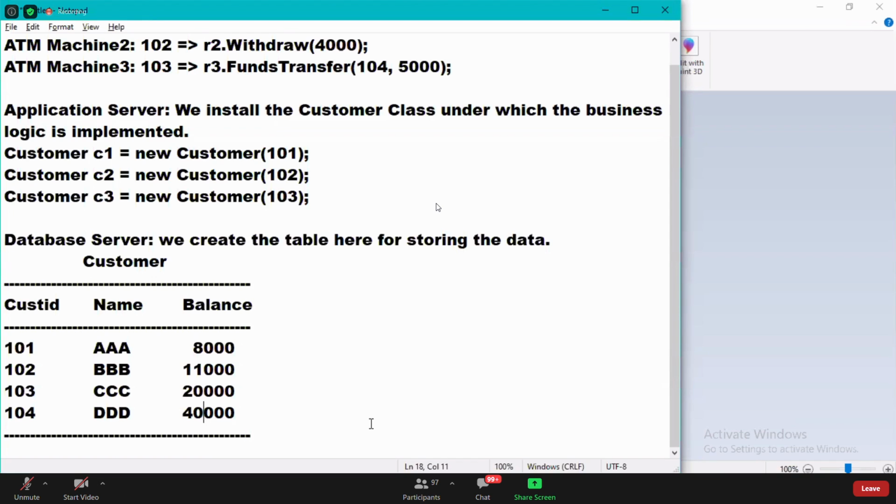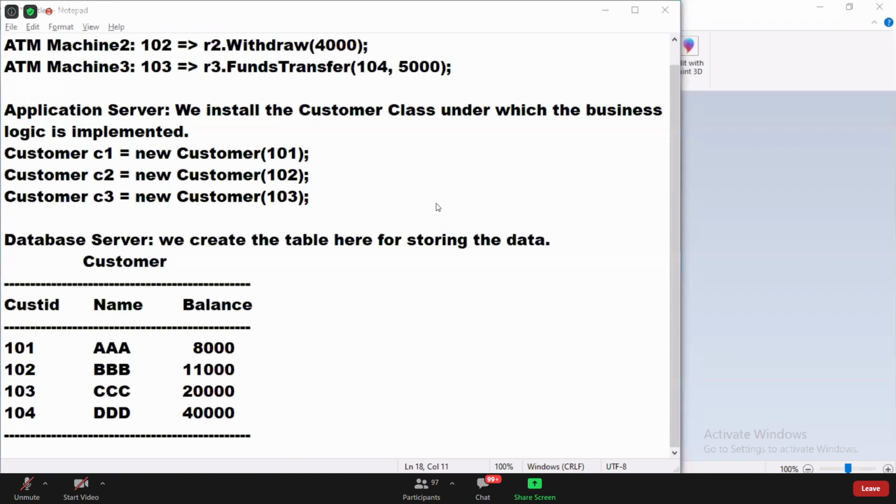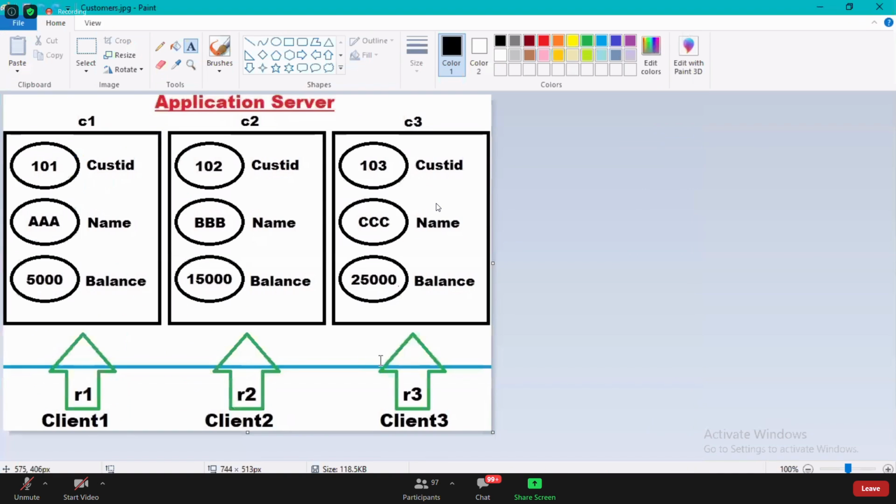Where is C1 here? C1 is on the server. How can you call C1.deposit? You listen to the whole story and again you ask who is the hero of the movie. C1 and R1 both are the same, but C1 is present on the application server. How can you access that?